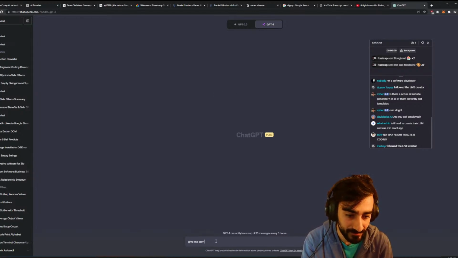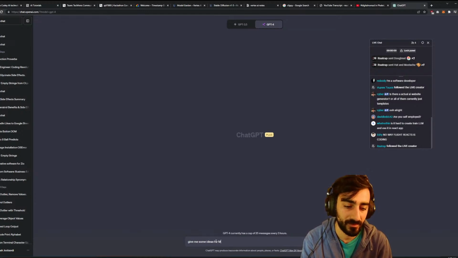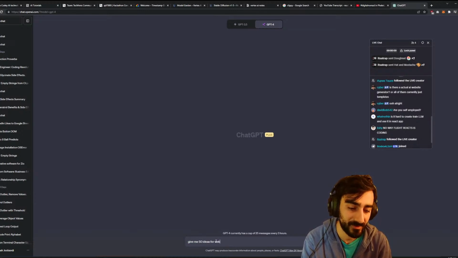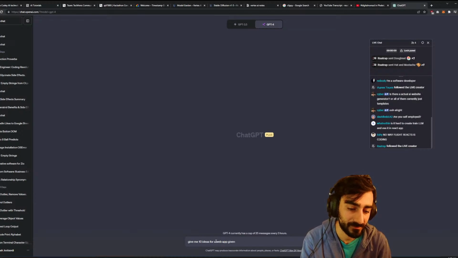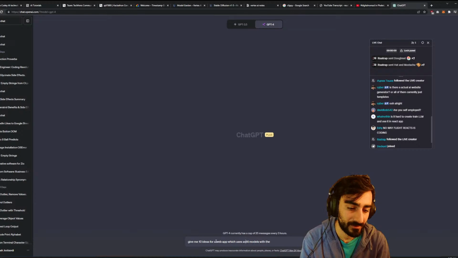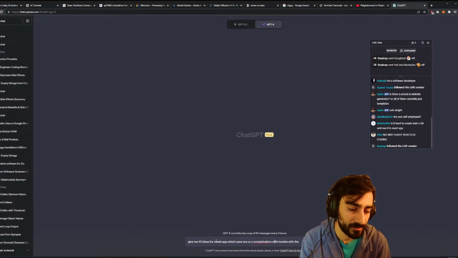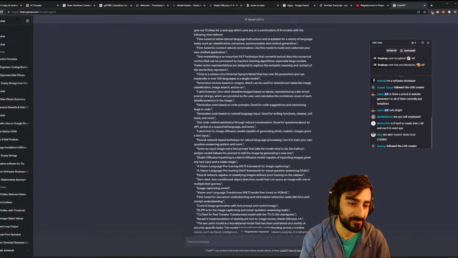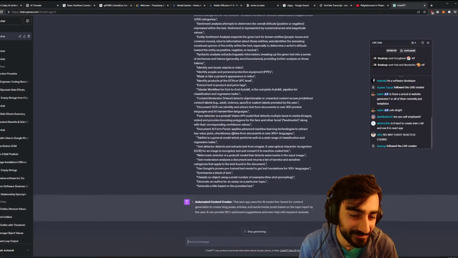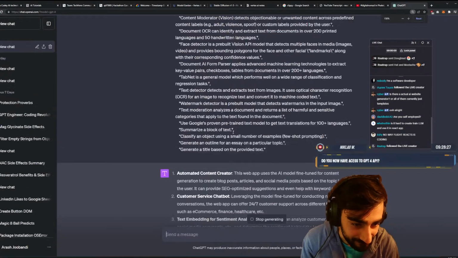Give me some ideas for a web app or simple. What you like? Give me 50 ideas for web apps. Now let's just do 10. For a web app given the following, wait, which uses AI models with any or a combination of AI models with the following descriptions, right? Boom. Paste. Look at that. How cool is that? And now we have ideas.